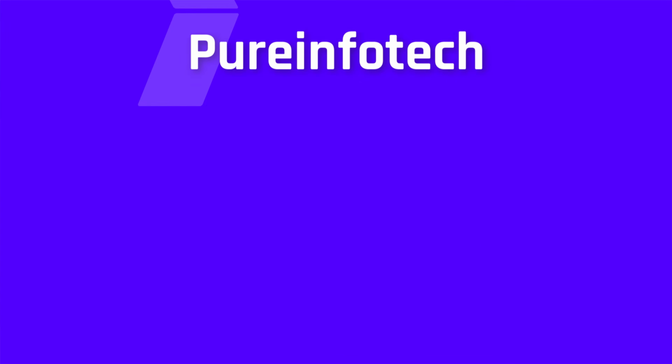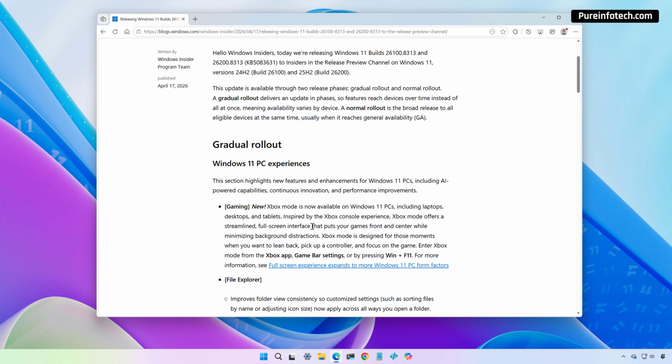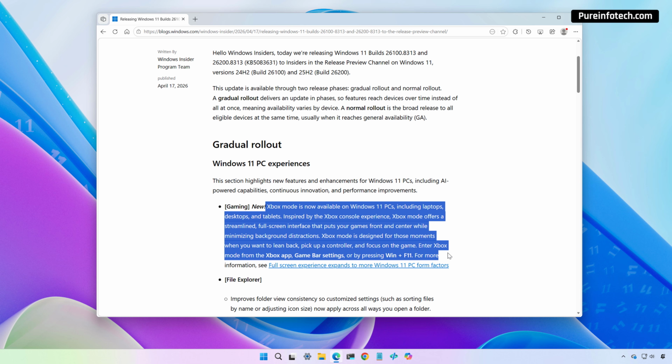Hello everyone. I will go through the steps that I used to enable the Xbox mode for PCs on Windows 11. So the Xbox mode experience is coming to Windows 11, and according to the official notes, the feature is gradually rolling out in the release preview channel, but the same changes from this update are expected to arrive in the coming weeks in the stable channel.